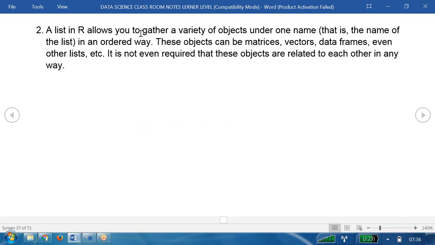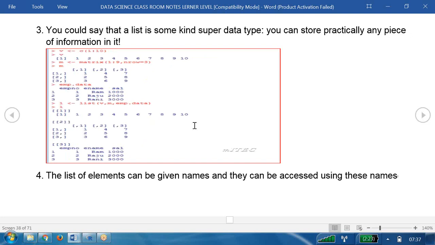A list in R allows you to gather a variety of objects under one name, that is the name of the list, in an ordered way. These objects can be matrices, vectors, data frames, even other lists, etc. It's not even required that these objects are related to each other in any way. Even if they are related or not related, it doesn't matter, we can keep them. How to create one simple list? You could say that a list is some kind of super data type. You can store practically any piece of information in it.